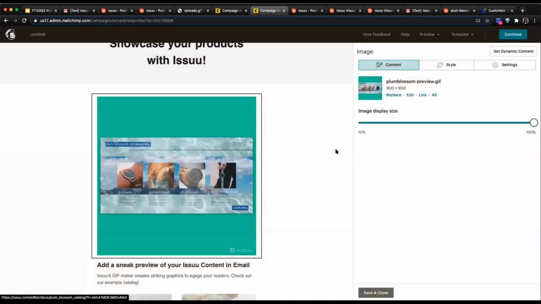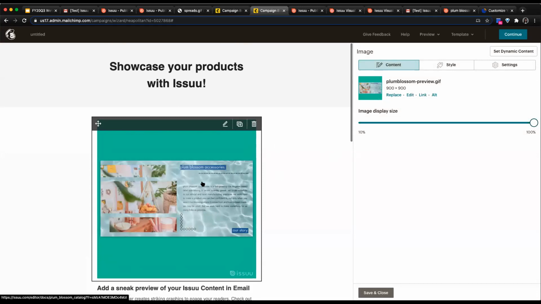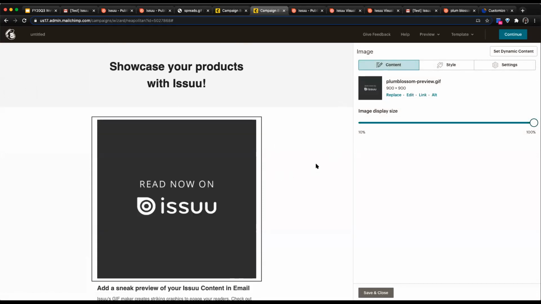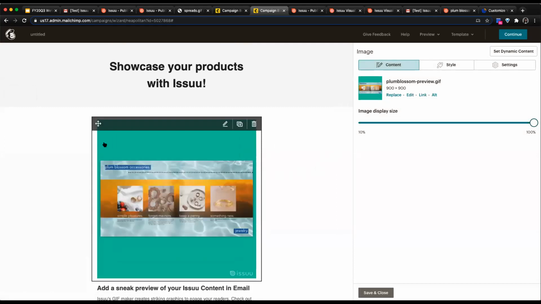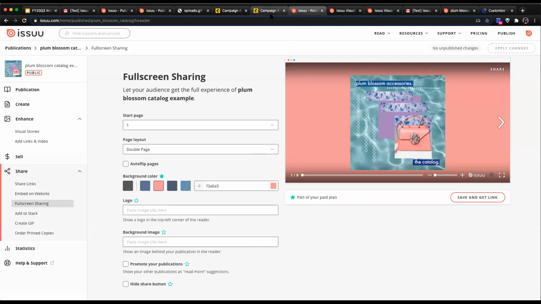So when your audience gets the email, if they click on this image, it's really nice and big and right at the top. So it gets a lot of engagement. It's one of our marketing best practices to have a nice engaging image right at the top. It will look like this.